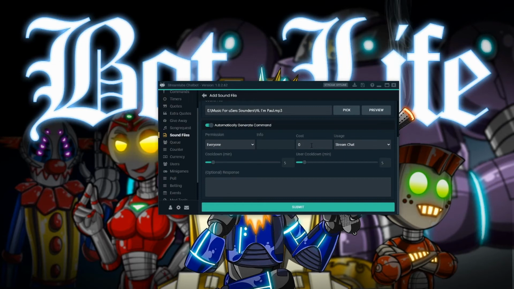I set mine to 0 for the most part, unless it's an obnoxious one. Then what I'll do is I'll put like a 600 cost depending on what your currency values are. And what that'll do is it will require them to spend some of that currency that they have accrued in your stream in order to play the sounder.